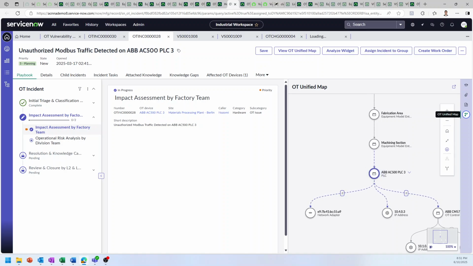And if the response involves multiple steps which have to be performed by different teams, then incident tasks can be created and assigned to relevant teams. And with ServiceNow's low code, no code playbooks, these tasks and workflows can be auto generated based on type of incident or asset class or any other criteria.